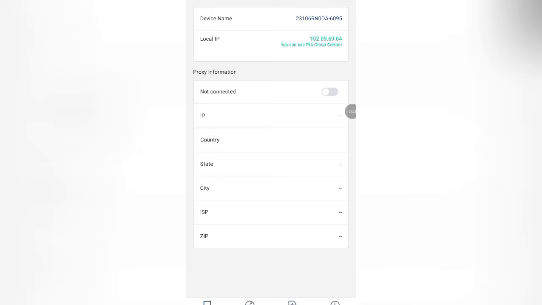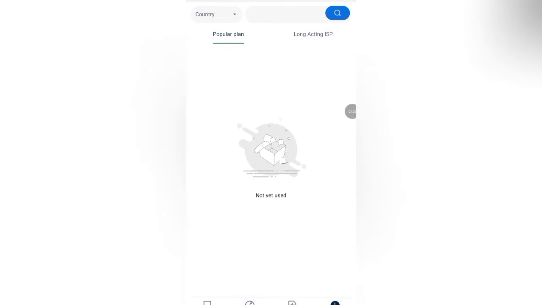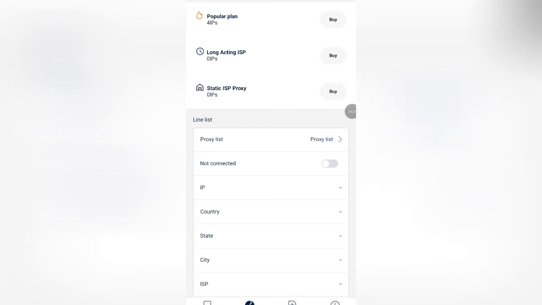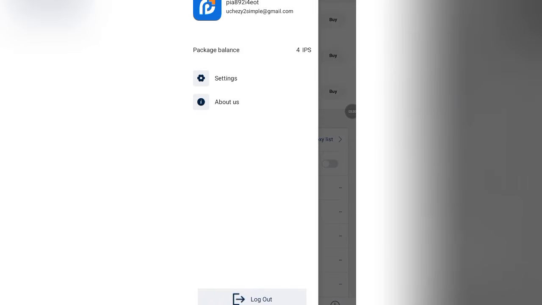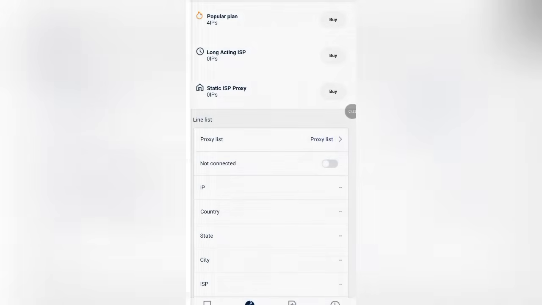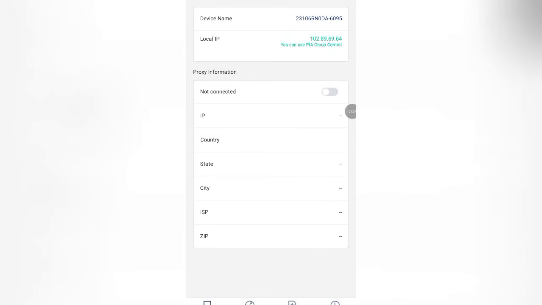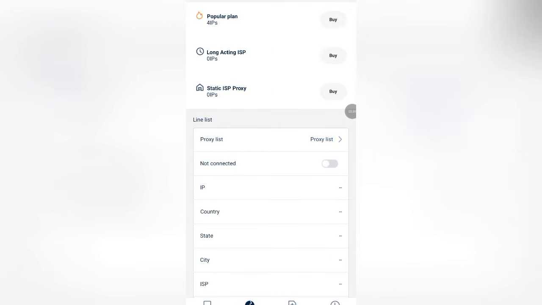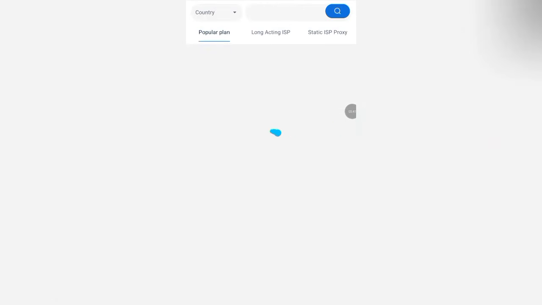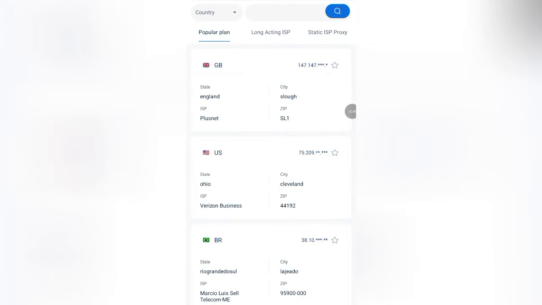For some of you that don't know how peer proxy works, you actually need a CD key to obtain your peer proxy. So right now we are going to come over to our account. Right here I have 4 IPs left. I'm going to come over to proxy, and you can see proxy list. Once we come over to the proxy list, we need to select a country. For the sake of this, I want to start with the United Kingdom postal code, so I'm going to be selecting a location that is United Kingdom.